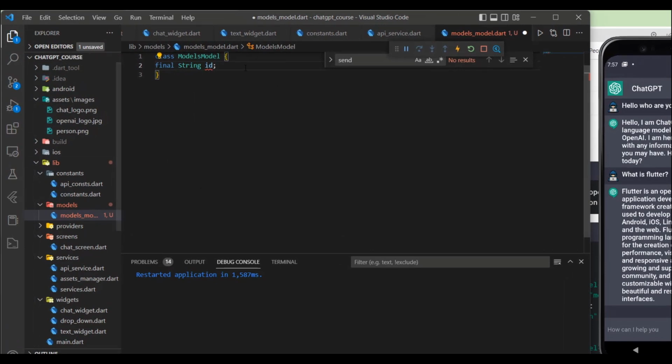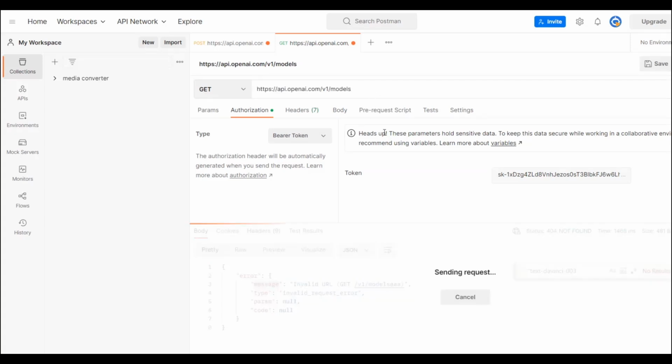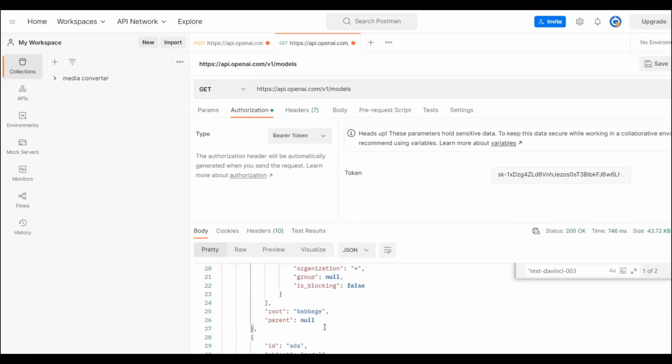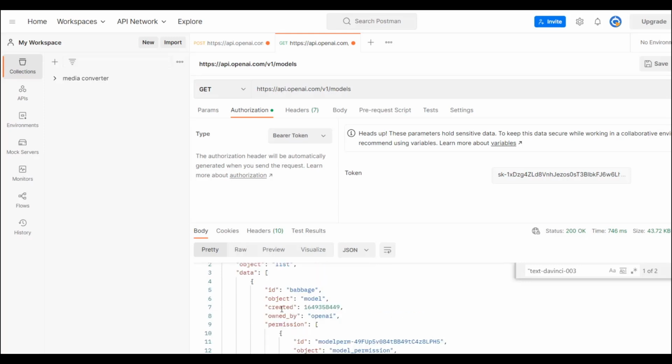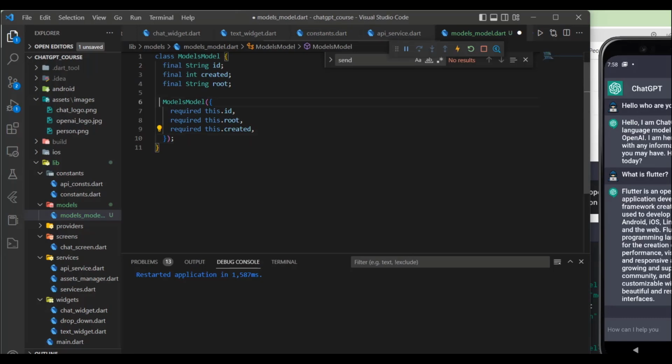If you want to read something else, we can add, for example, created at or the root. So I'll show you the response here again. In our case, as I said, we need the ID, and that's it. You can access the root, which is here, and the created at object, and so on. Okay, so in my case, I will get these three arguments. So I will paste it here and create the model constructor.